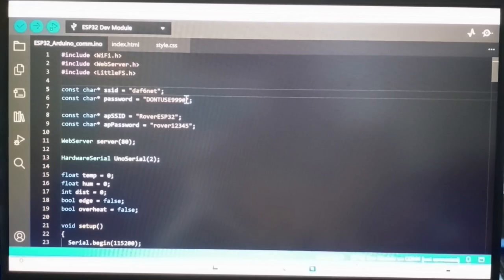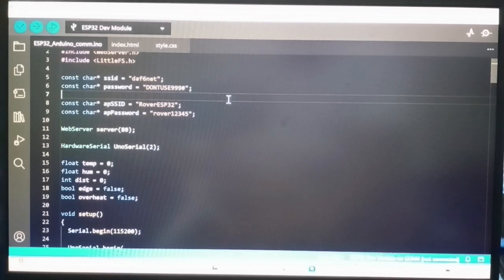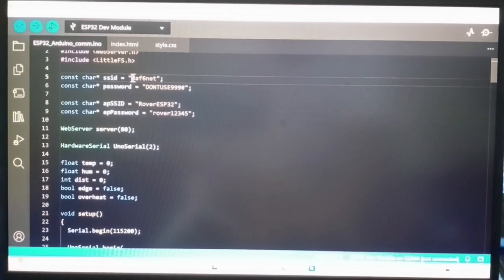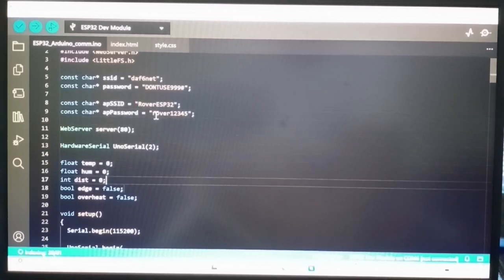If you want the code, you can get it from the GitHub link in the URL. What this does is nothing much. It just creates this SSID and password, and the AP SSID is the access point SSID, so this is for local communication, and this is for global communication. This will happen only when the ESP32 is connected to this network, and this will happen when the ESP32 starts its own customized network with its own password.